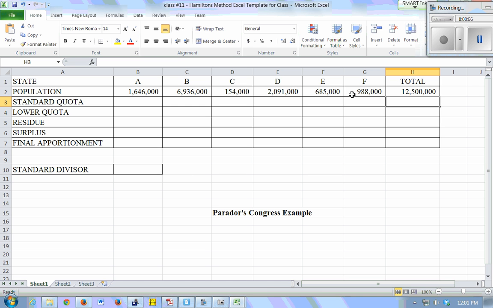12,500,000. There's another way to do it too. If you want to, instead of using the sum command, you could press equals, and then you could just click this, plus this, plus this, plus this, plus this, plus this. It's more time consuming. 12,500,000. So you can do it either way.